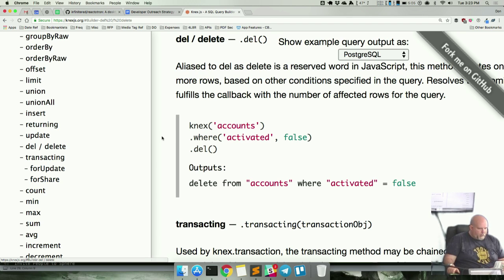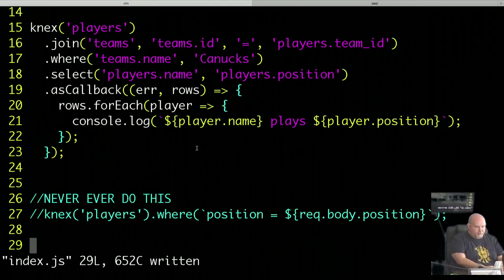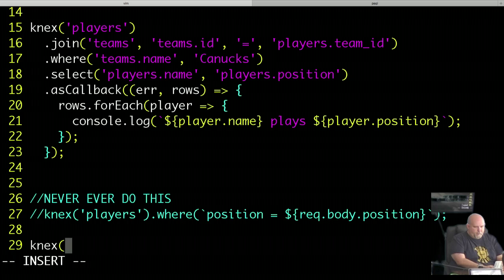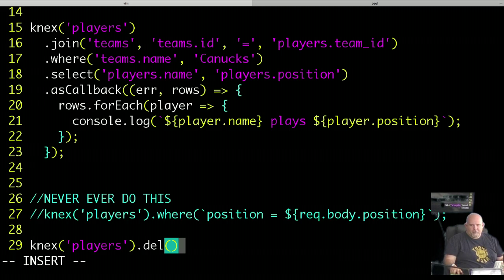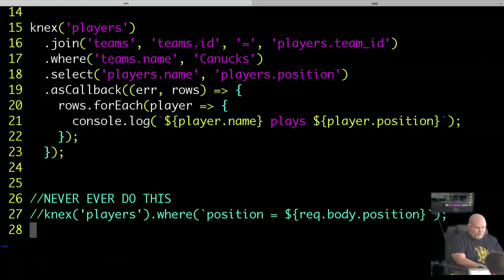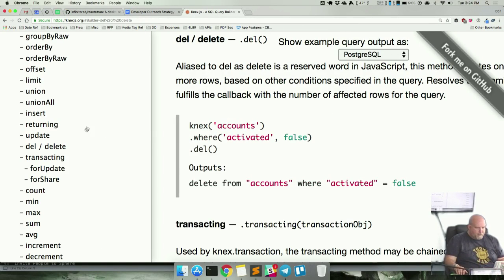Del is a good one to know because .del deletes records. Be careful with that one. General rule is to never, ever write a delete query without a where clause, because otherwise you're just nuking everything. You can imagine what this does. Nothing good. This would nuke 888 players all at once. Don't do that. So always have a where clause.